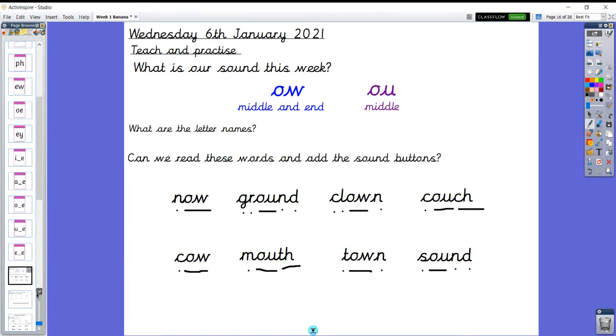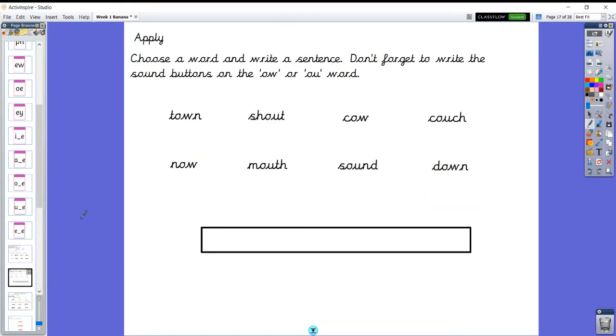So your next job is, let's have a look. There are 8 words here as well. Some of them are the same, and there's a couple of different ones. I wonder if you can spot which ones are different. And your job is to write me a couple of sentences with some of these words in them, okay? So an ow word with an OW or an ow word with an OU. You can choose which words you'd like to do. I'd like you to write me a couple of sentences.